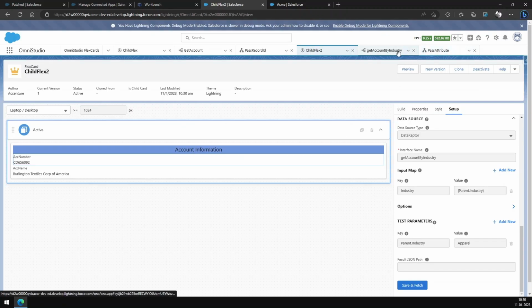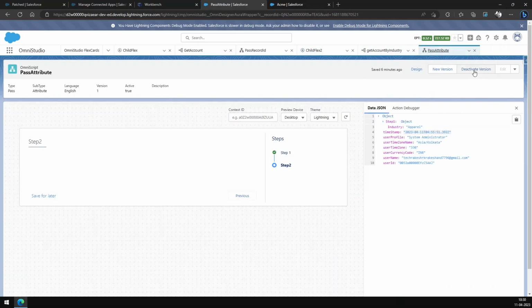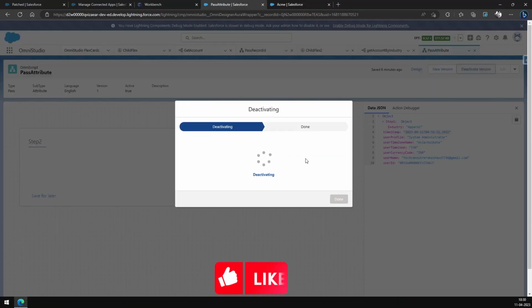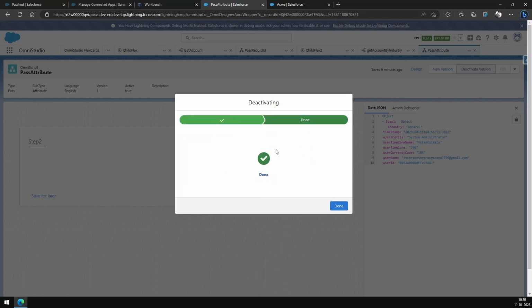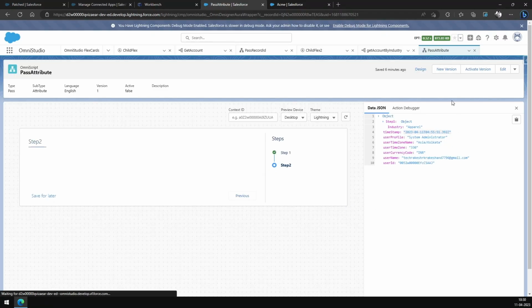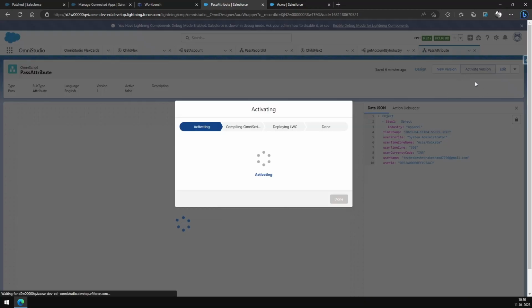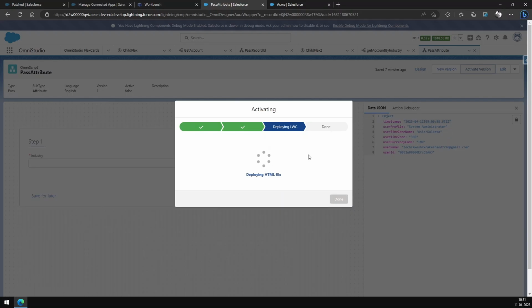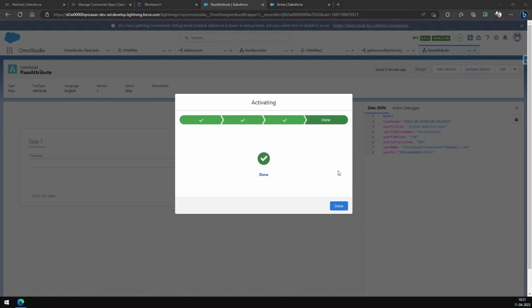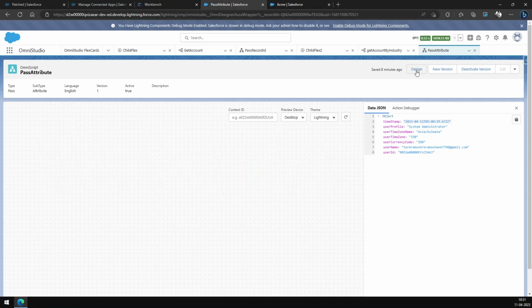All right, so this Flexcard is now activated. We can go to that Omniscript. So first of all, we have to deactivate it because it has already created the Lightning Web component based on the previous data which we have in the Flexcard. Because we have changed that Flexcard, it also needs to be reactivated so that the updated Lightning Web component will come inside this Omniscript. All right, so now it's activated. Let's go ahead and just refresh the preview.